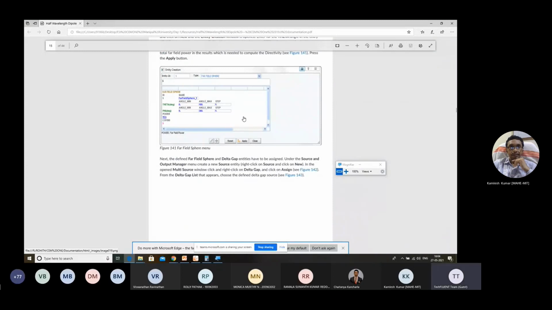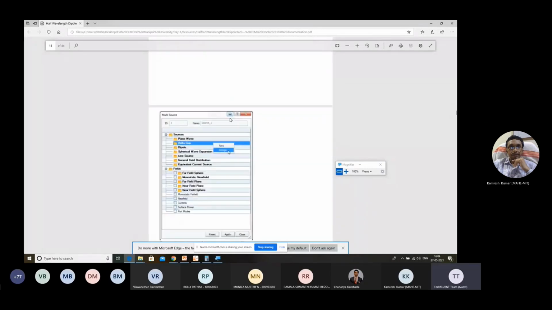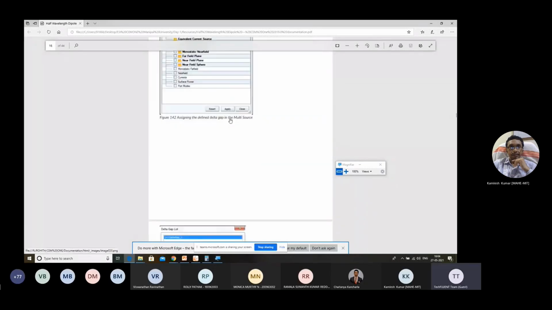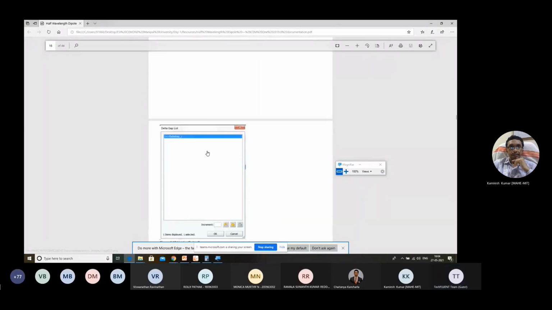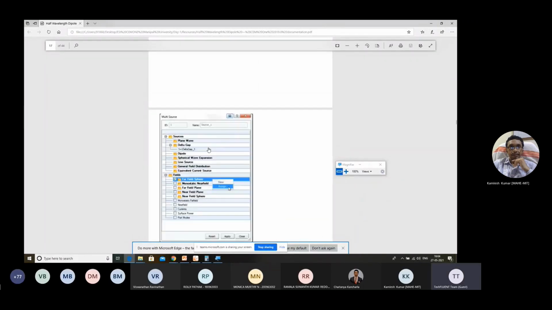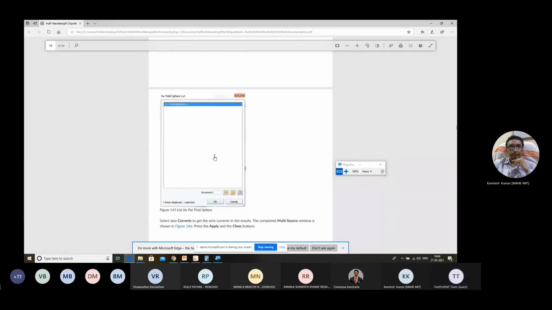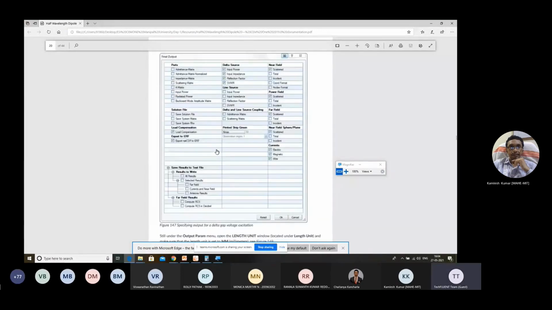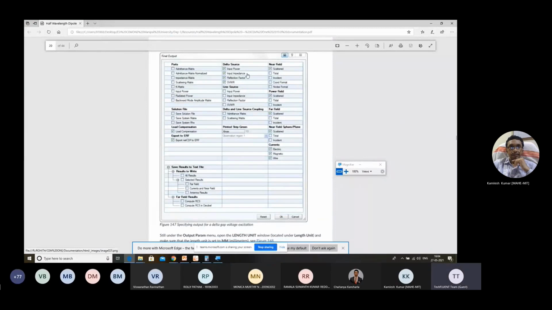For the far field sphere, we are applying 1 degree of phase. We have done that. So I have allocated all the required results that we want to project, and then delta gap has been selected. Far field has been selected, and then you can see currents have been selected. So we have to select this kind of parameters.